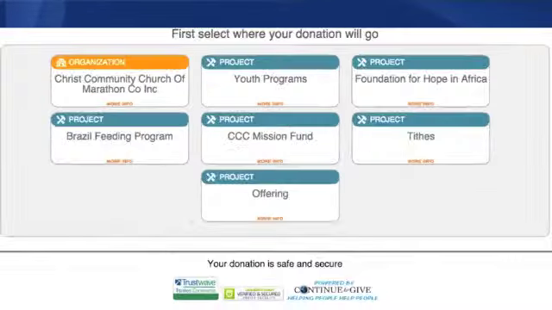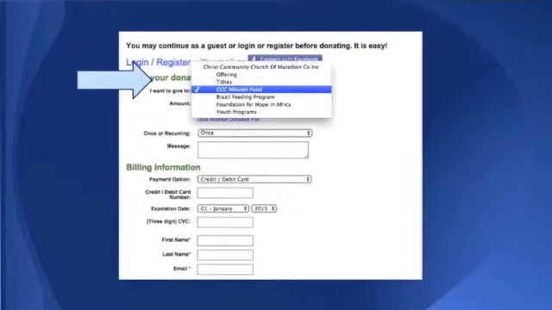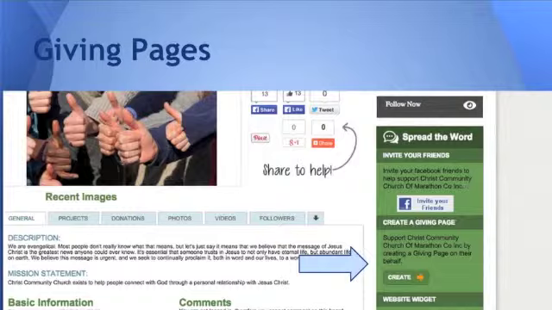Once you have created all the projects you need, your givers can choose from the different ones or give to multiple on the kiosk by clicking the project, or online by using the drop-down tab to select what they want to give to. Now, let's talk about giving pages or campaign starters.